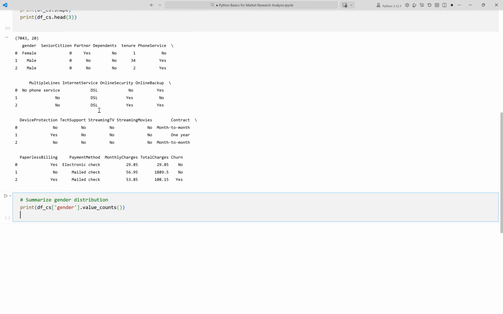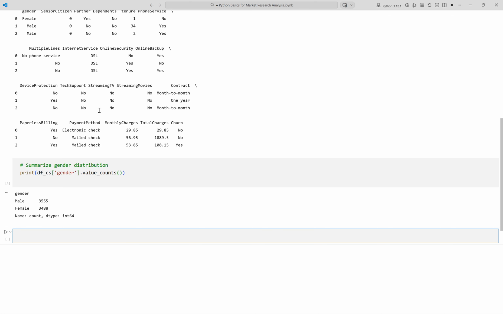Running the cell now. This output shows the count of survey respondents by gender, with slightly more males, 3,555, than females, 3,488. Notice how each row here represents one person, so the value counts reflect the number of responses per category. This helps us understand the sample composition, which is vital for interpreting survey results accurately and ensuring balanced representation.